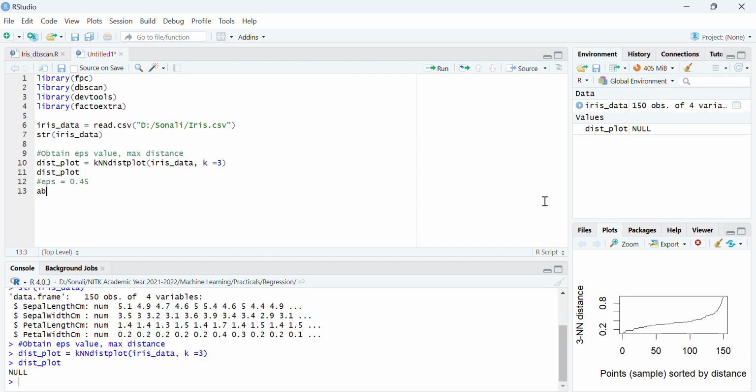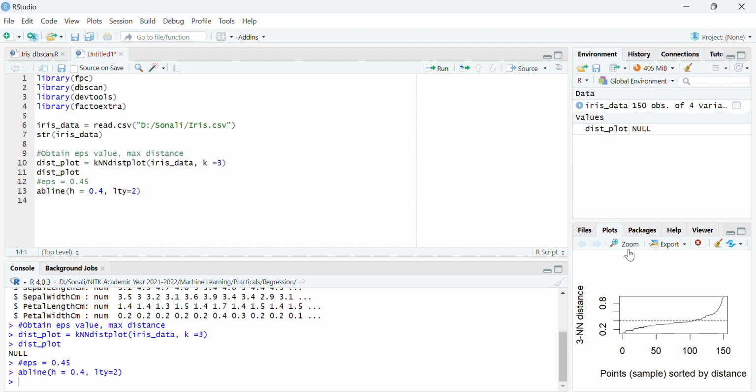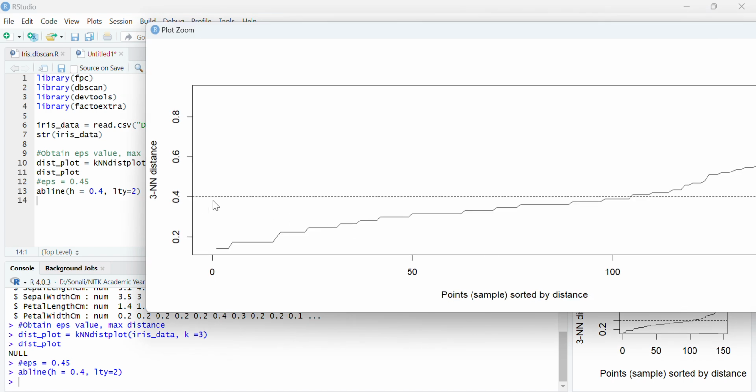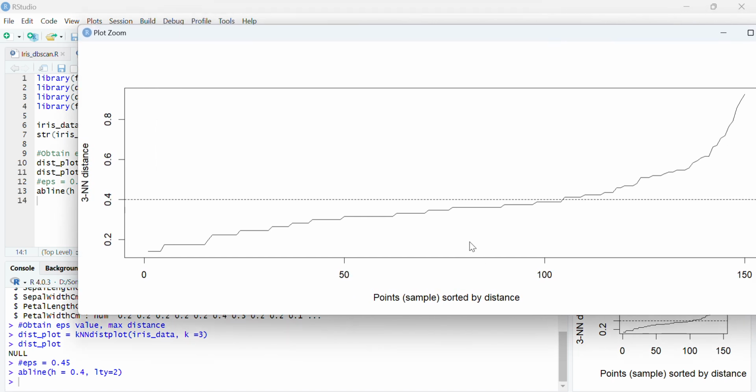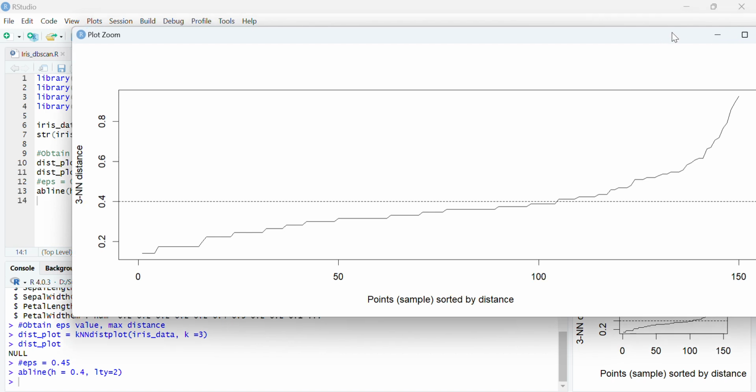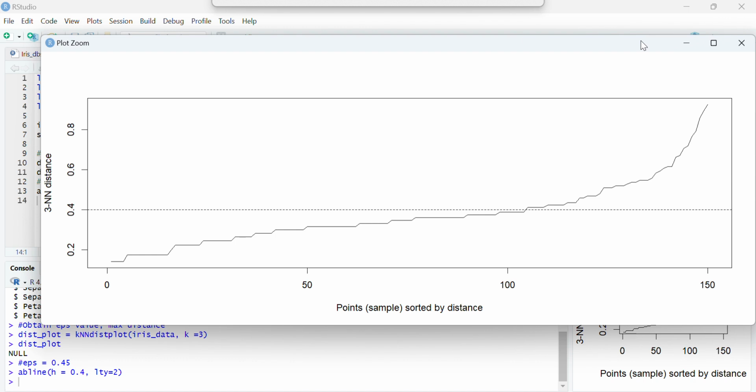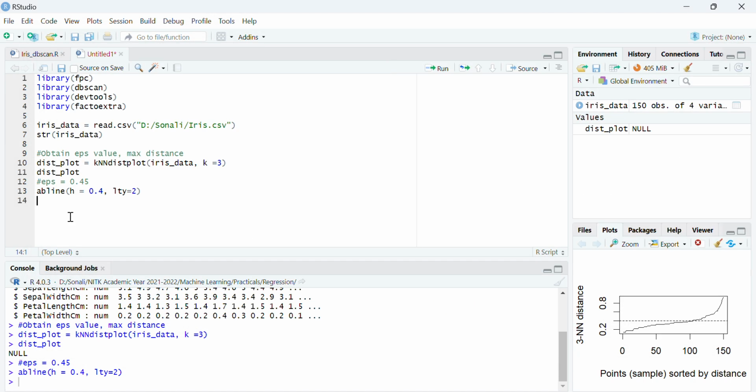This is just for our noting. If I use abline on that, with h equals 0.4, let's see. Yeah, if you see here, the line has been drawn at 0.4. You can see here that two breaks are being made, neither too small nor too large. Fine. So let us do the density based clustering.